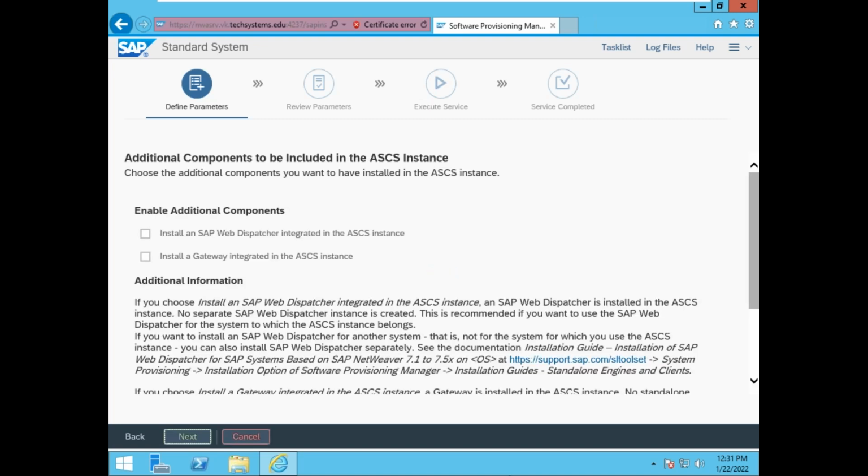Okay. Do you want additional components in the ASCS instance? They are asking this question.